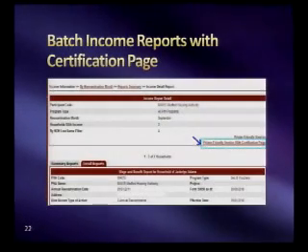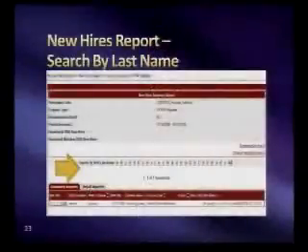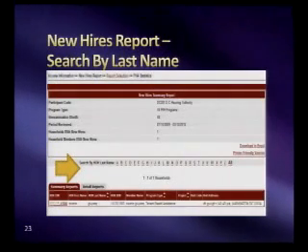Batch income reports with the certification page. Notice in the blue highlight, there's a new link where you double click to print the income reports with the certification page. That's if you want the certification page. If you don't want it, just print the income report. Again, certification page optional. All right, new hires report, again, showing you that you have the ability to pull the new hires report by last name. You just click on the alphabetical letter that you want. In this case, we clicked on all, so all is displayed.